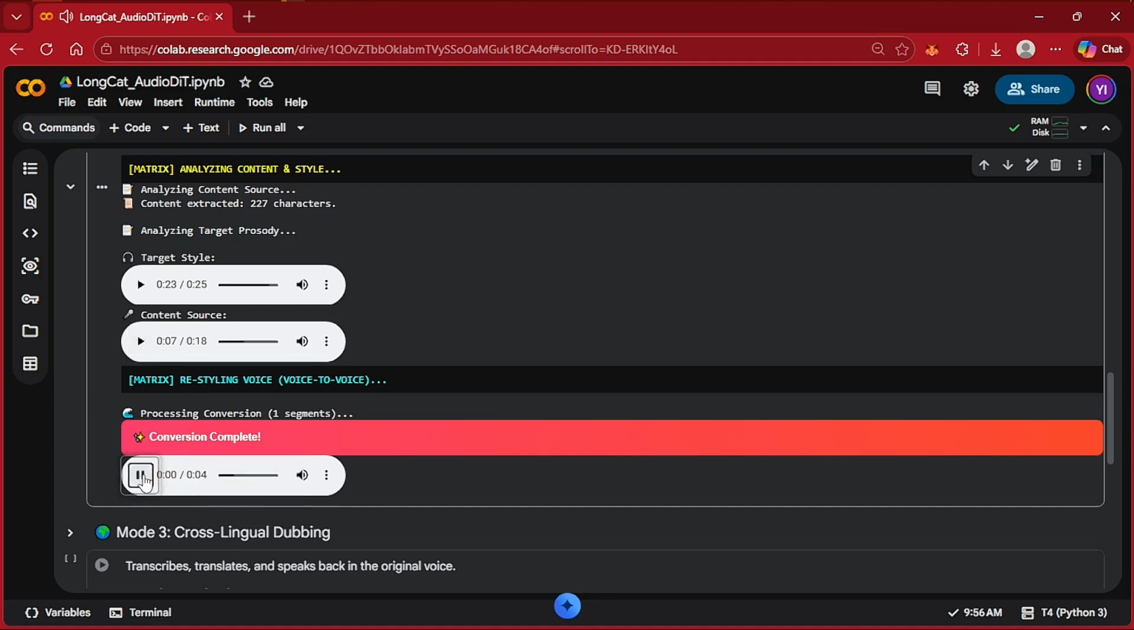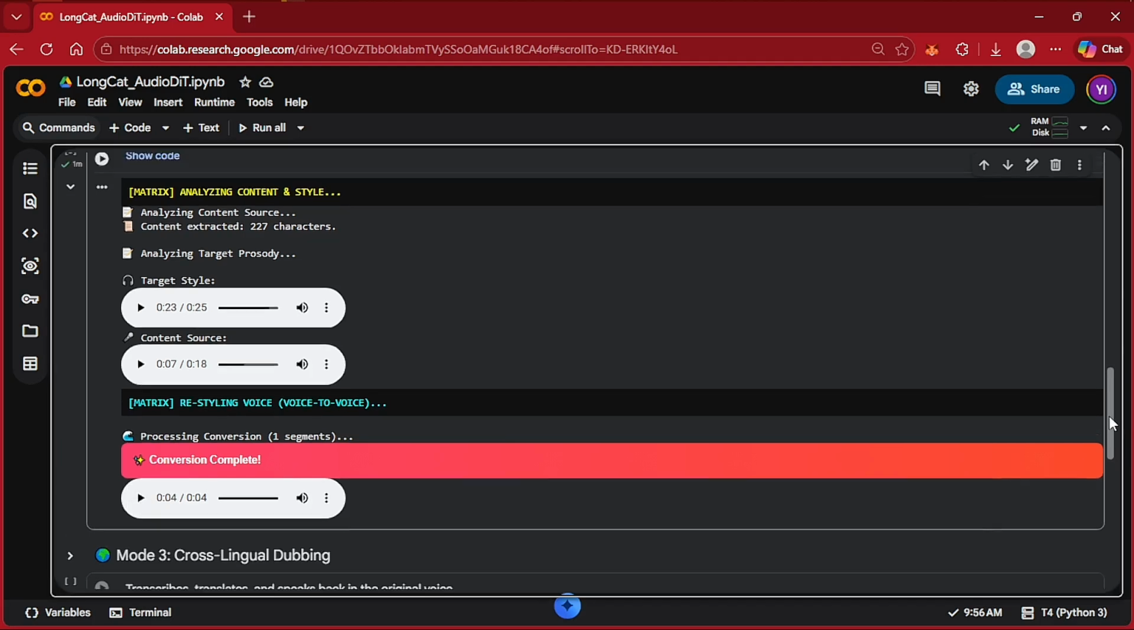spending 5 hours tweaking settings. And honestly, okay, that was doing it wrong for a long time. The pauses and the emotion, but completely transformed into the target speaker's voice.